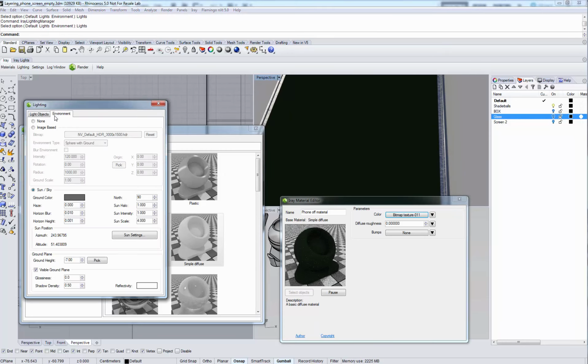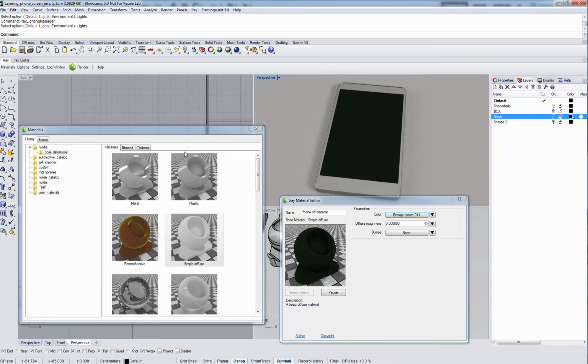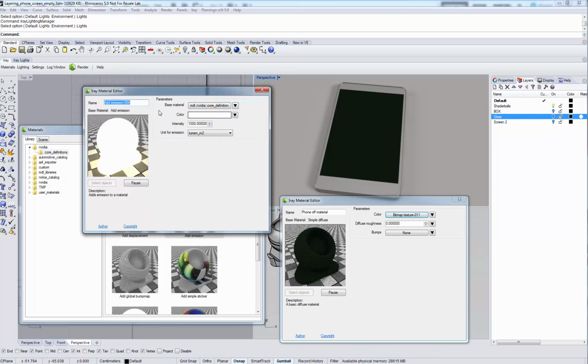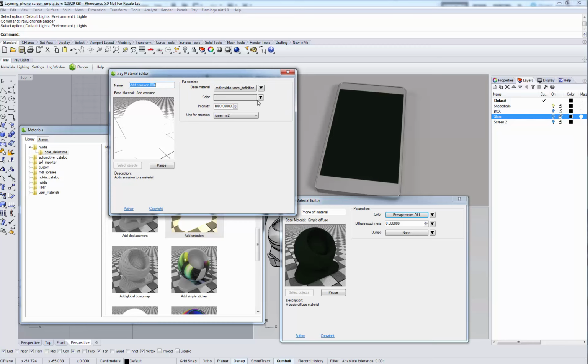Let's switch the lighting back to our previous environment, and in the next step I would like to define the emission of my phone screen. So if you browse the NVIDIA core definitions folder and scroll down, you will find the add emission material, and we can right click the material and say add and edit to bring up the material editor. The add emission material has a color input to which you can assign a texture, and this is new in Rhino 1.3. Before, you could not assign textures to the color part of emissive materials, so that's changed.